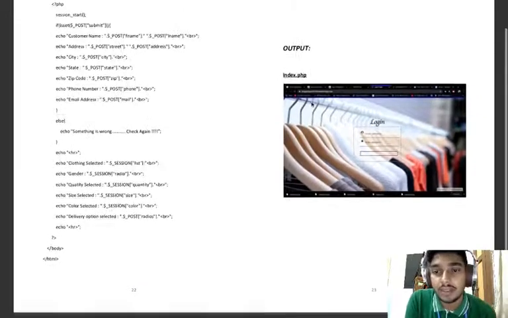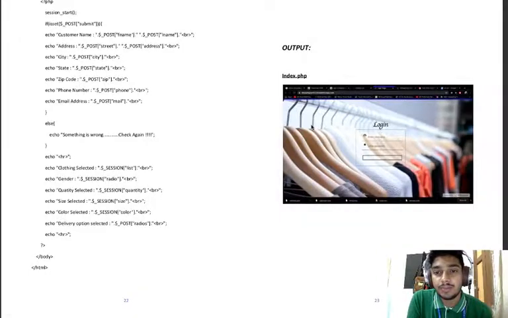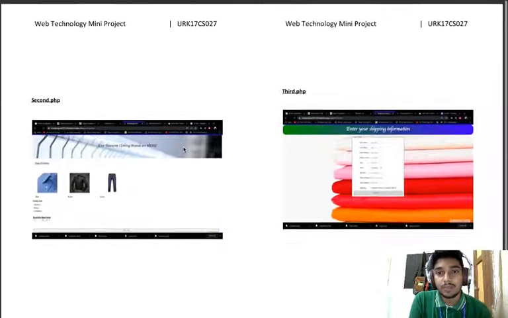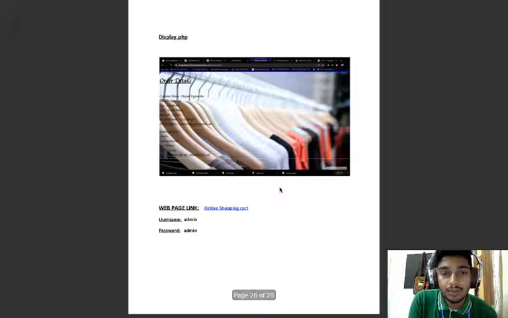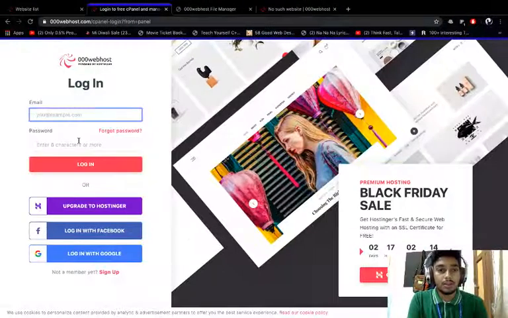I'll go through fast. So here I have my index.php page. Second.php. This is my third.php. So this is my login, and then we have other ones. So finally, this is my order details page where we'll be heading next. The username, password, and I'll just log in now.